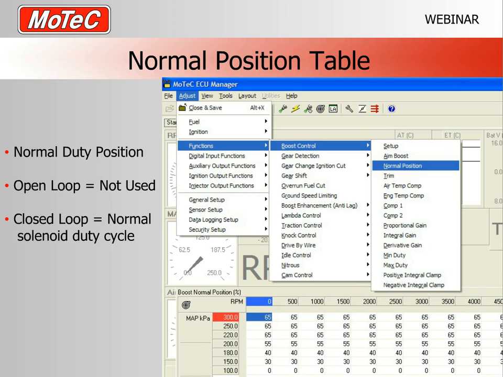Right, the next number down is the normal position table. In open loop mode, that's not used. When you read the help in the aim boost table by pressing F1, it will tell you to make sure this table is zero. I've just given you a little example of what you might expect to see if it was closed loop. Effectively, the normal position is the solenoid duty that we would expect to maintain a certain boost level under certain conditions.